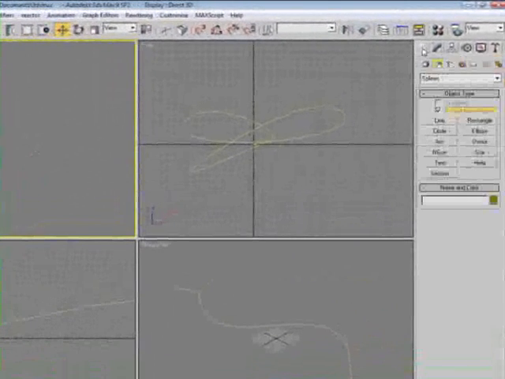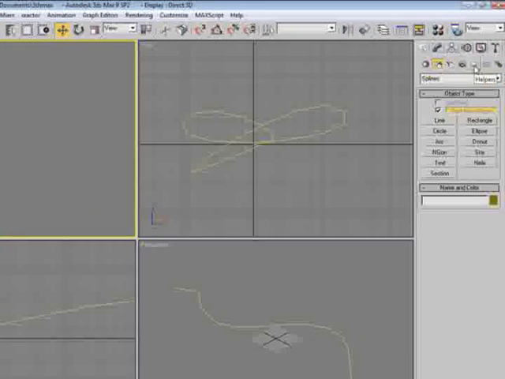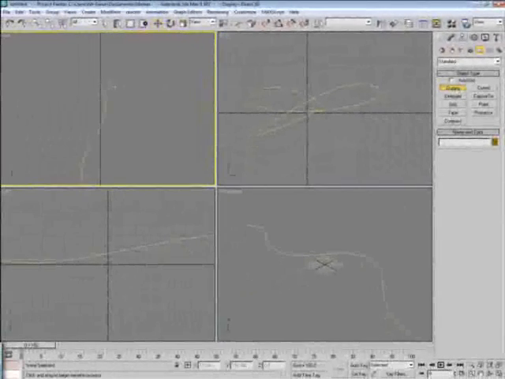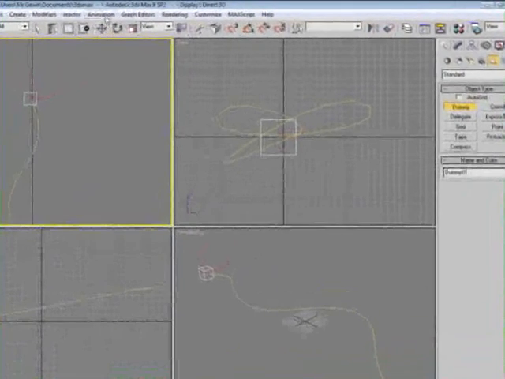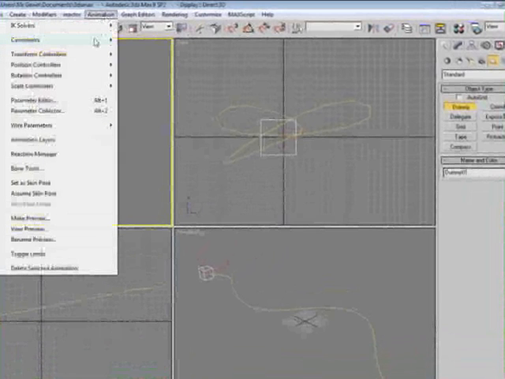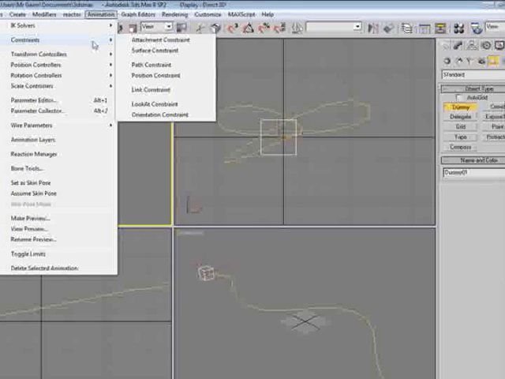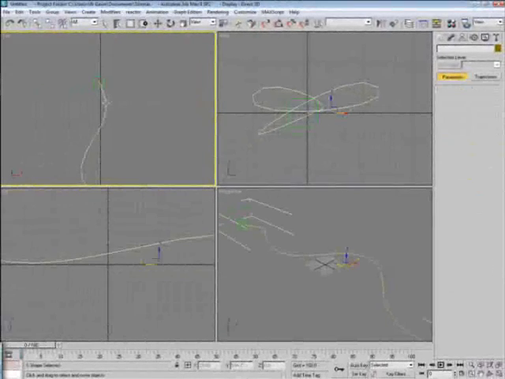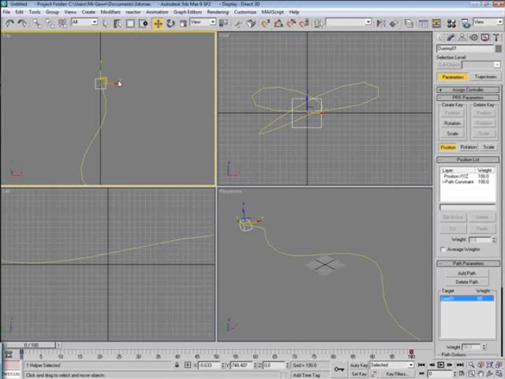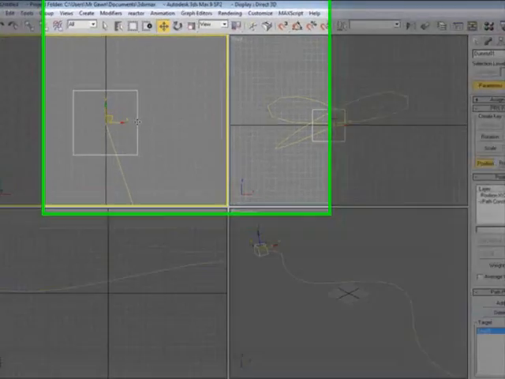First, I'm going to create a dummy, which you can find here under the helpers menu. The reason I created dummy is because the dummy is actually what's going to ride the path. We go to animation, constraints, and path constraint. Because I don't want to actually tamper with the sphere I'm going to use to emit the particles.